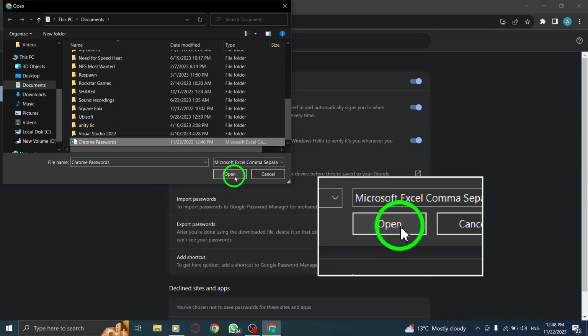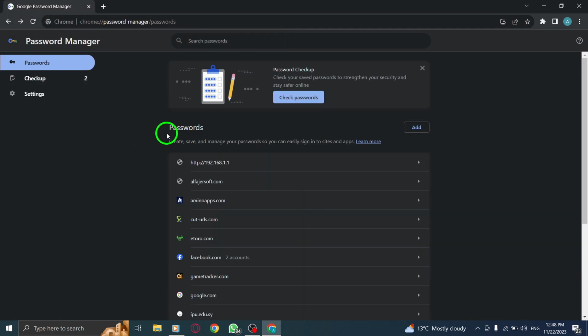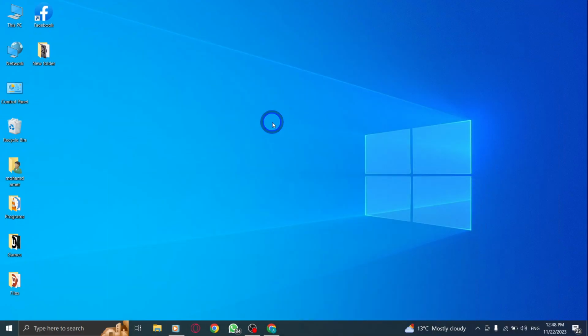By following these simple steps, you'll be able to import passwords into Chrome on your PC. Keep your passwords organized and easily accessible for a seamless browsing experience.